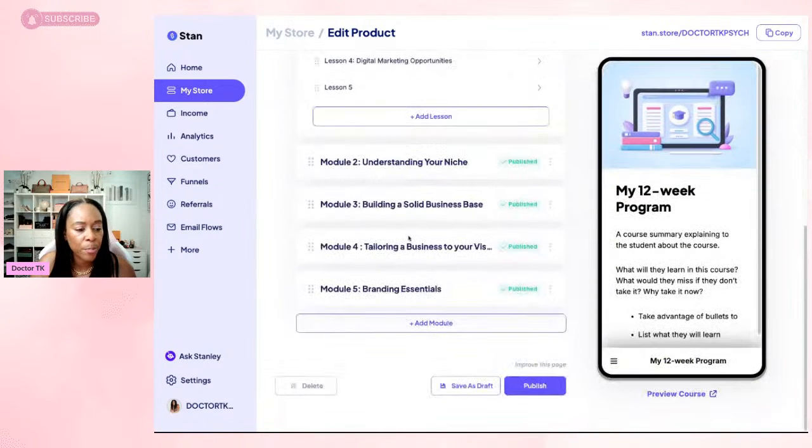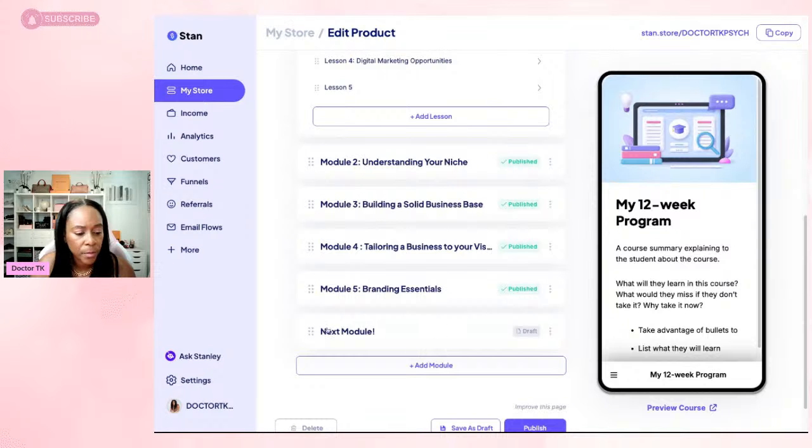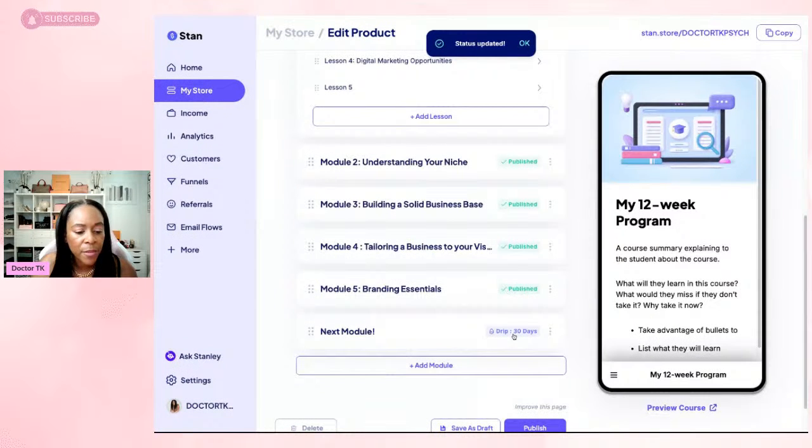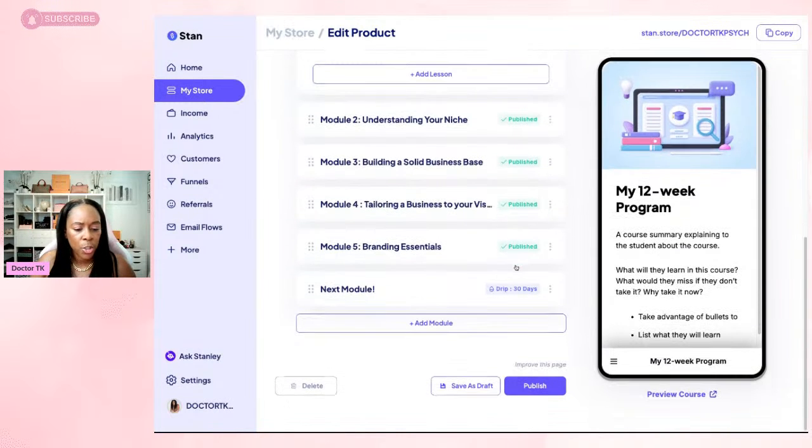So let's just say you build all this. Look, add a module, next module. Let's say this module, I want to drip it. Drip means I want them to have access to it after a certain period of time, so drip days after enrollment. After they've enrolled, I don't want them to get access to this for the first 30 days, because they're going to go down here and forget about their course. Update customers about drip module? I'm just going to leave that blank and click confirm. Now, even though they may have sped through all of this, they cannot click this area. Maybe it's a bonus until 30 days. Got that? Pretty self-explanatory.